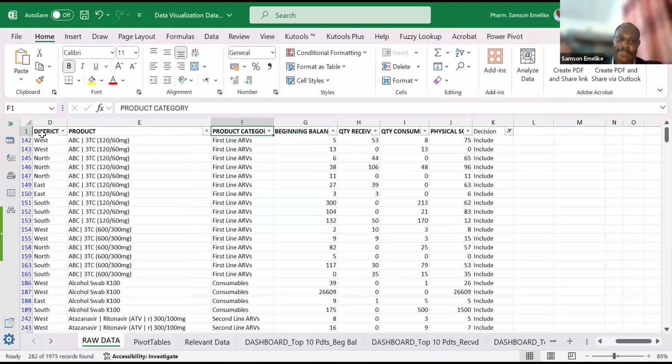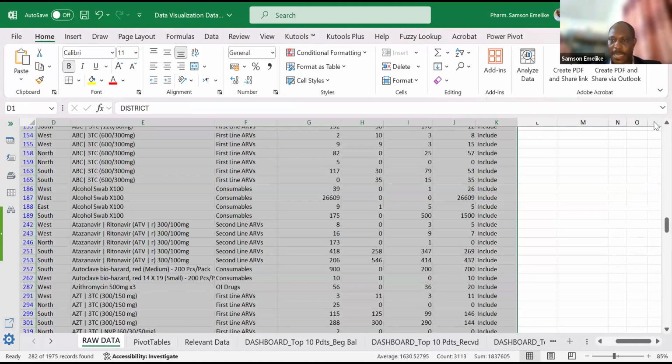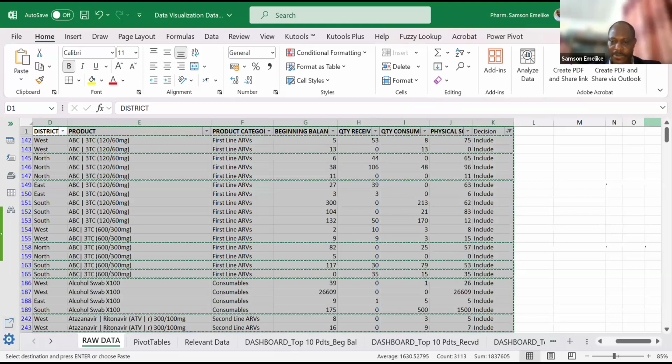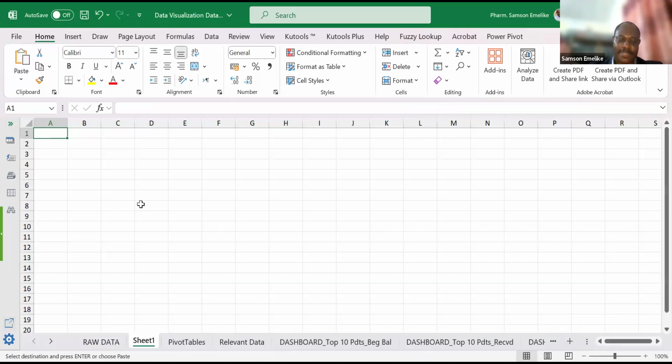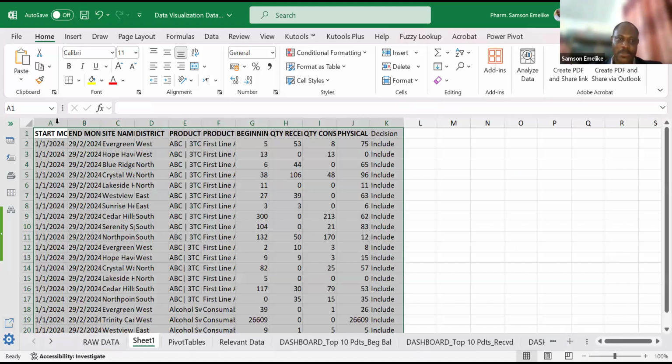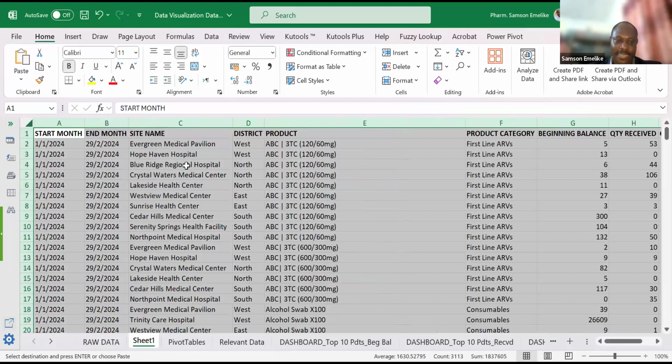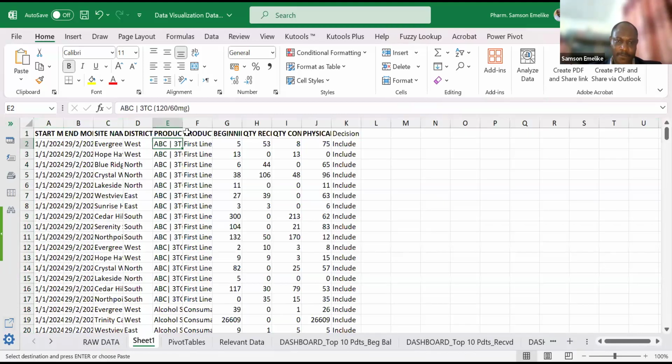So after doing this, I'll copy the entire thing. I'll copy all. So I've selected all. I've copied it. I'm creating a new worksheet. I paste it. And so now this bears my relevant data, the ones that I'm interested in working with.